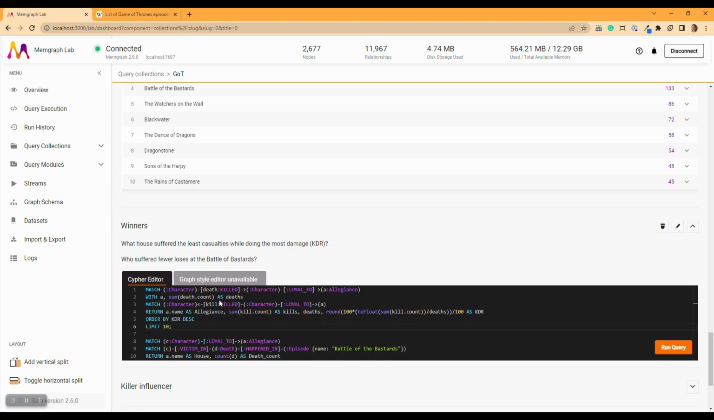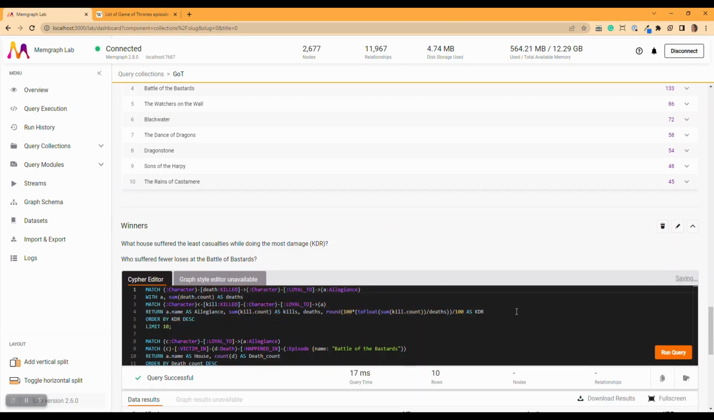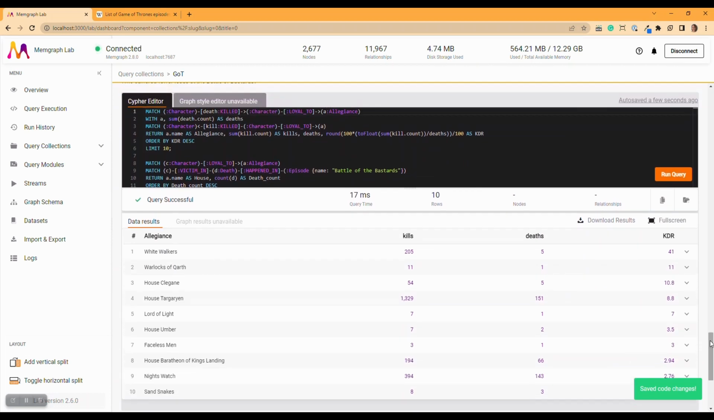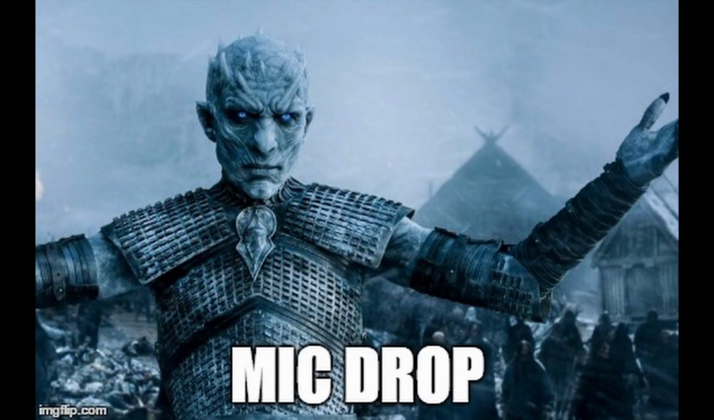characters. So we are looking at the allegiance, the sum of the kills, the sum of deaths, and we are rounding that to get a nice number. And we are ordering it descendingly and limiting results to 10. So let's run that query. It looks like White Walkers had the best kill-to-death ratio, which is not very hard to have if you can't really die. But good job, White Walkers.